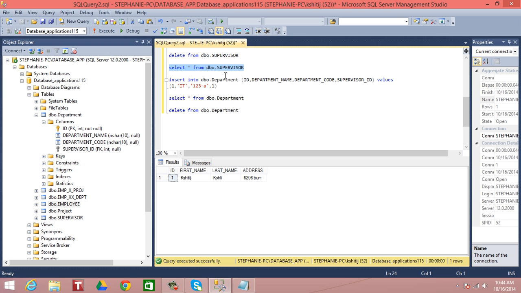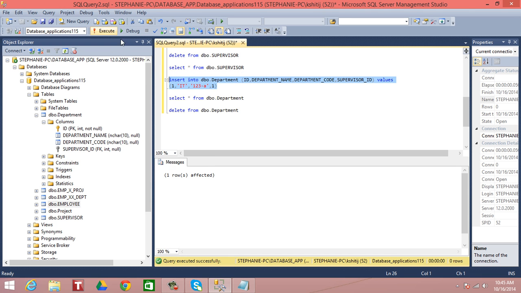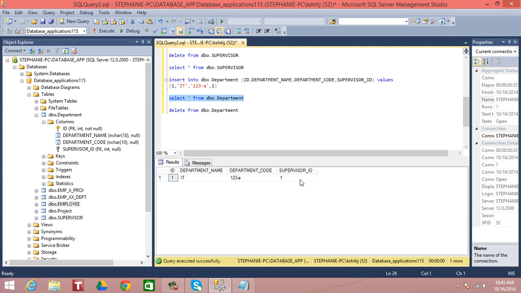So the one here, because he's the supervisor, would be the one here for the IT department. So if you see carefully, I said insert into dbo.department, ID, department name, department code, supervisor ID, had those values in. So this is the primary key, which is 1, IT department, the code is 123A, and 1 is a supervisor. So if I execute this, select star from dbo.department, boom, bam, boom.